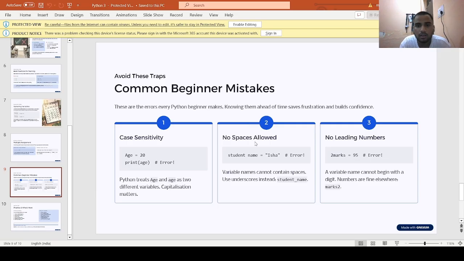No spaces allowed. Variable names cannot contain spaces. Use an underscore instead, like student_name.